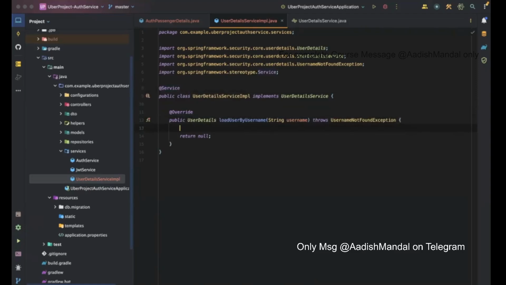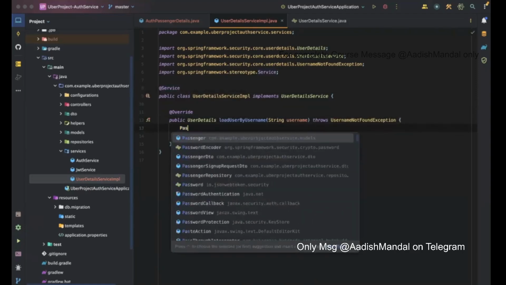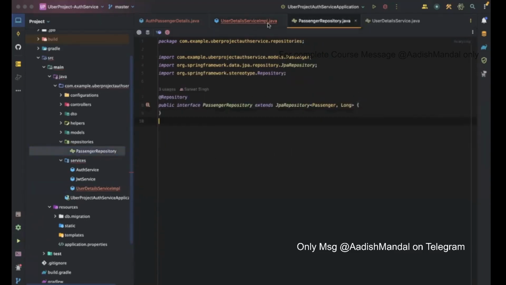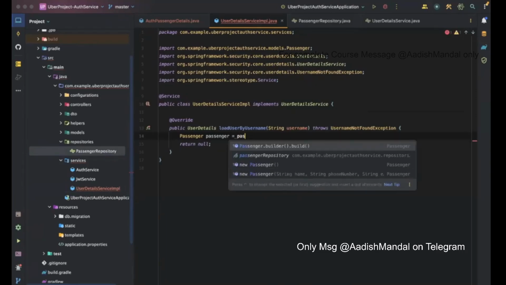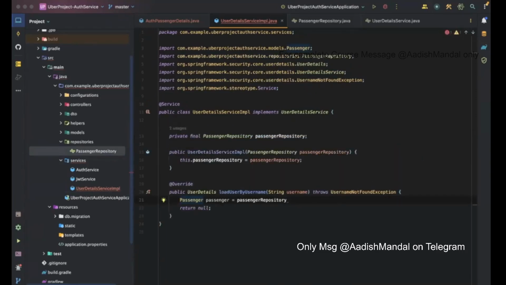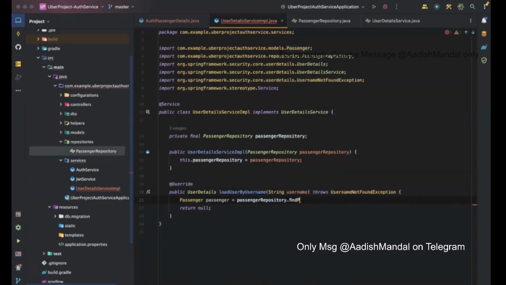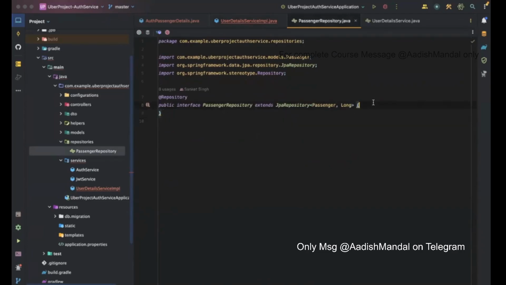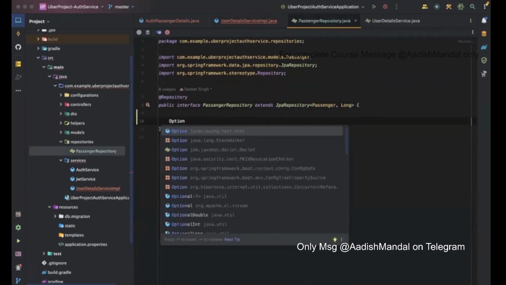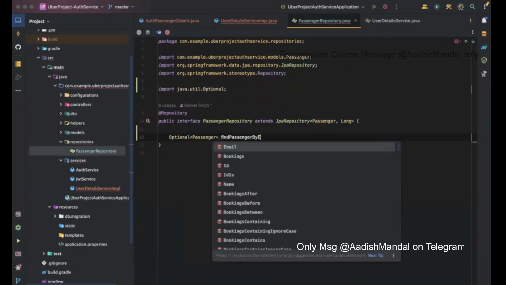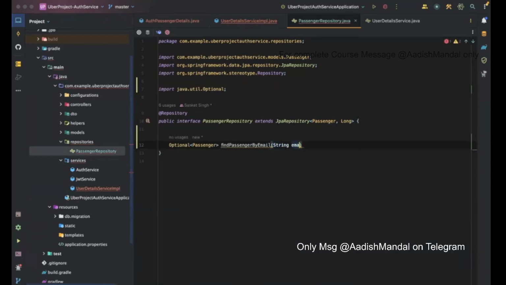And here, what we can do is, we can say passenger equals, let's make a passenger repository because we need to fetch the passenger. Oh, we already have a passenger repository. Okay, so we can say passenger repository. You can see all the injection already came up. Dot find. Okay, so I guess we have to implement a method here. So this is going to return an Optional of Passenger, find passenger by email, and we are going to pass a string email altogether.